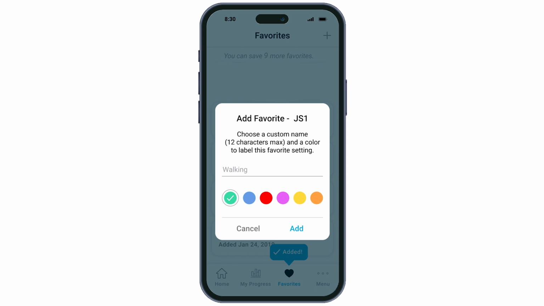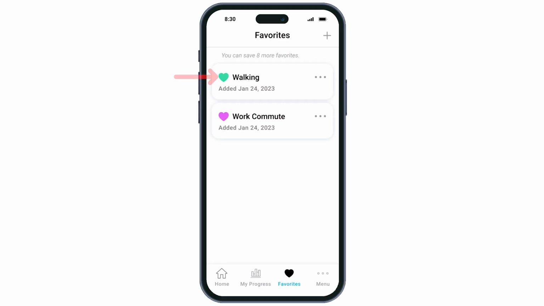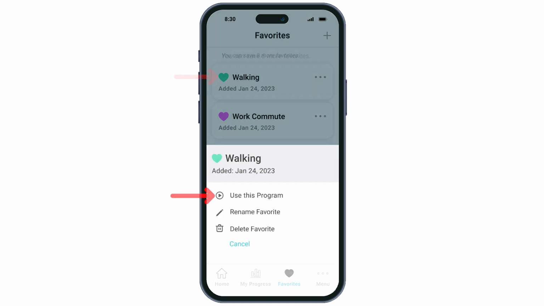You can individualize the name of your favorite based on pain relief or activity, such as back pain or walking. You will then select a color to further personalize your favorite setting. When you're ready to use your favorite program, tap on the desired favorite, followed by Use this program.